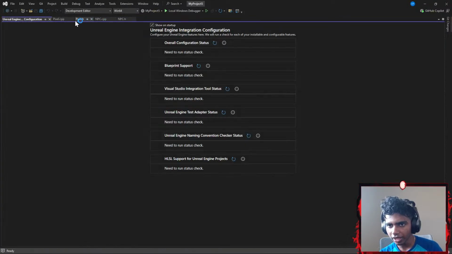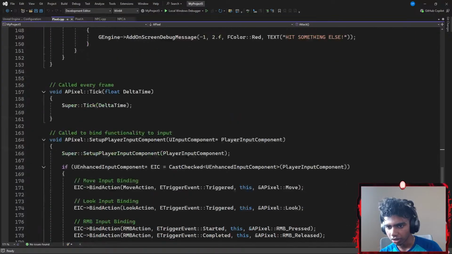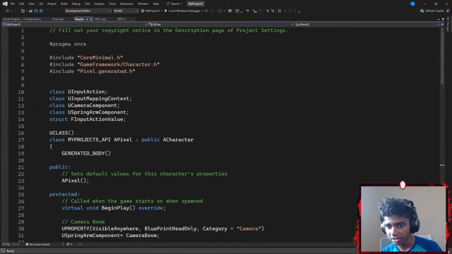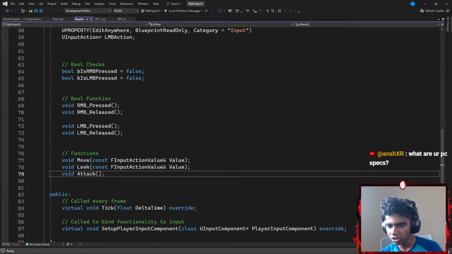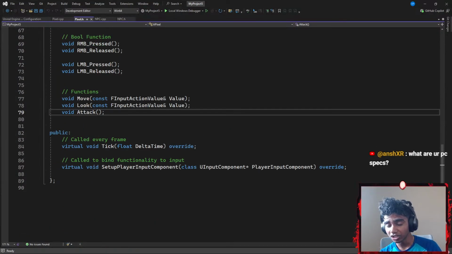Okay, so let's go to my Pixels C++ file. Do I actually have header files? Do I have a sprint function? I have move function, LMB function. There is no sprint function.